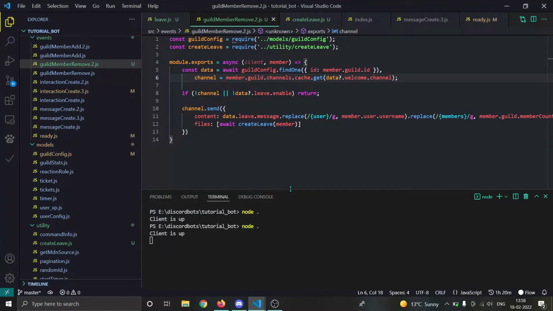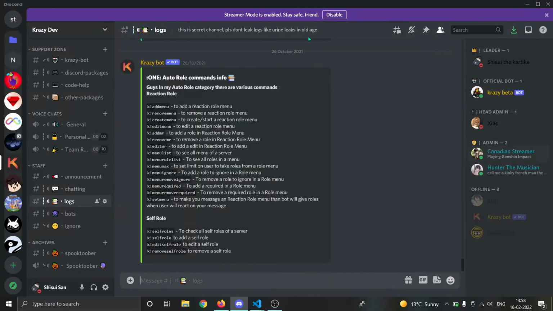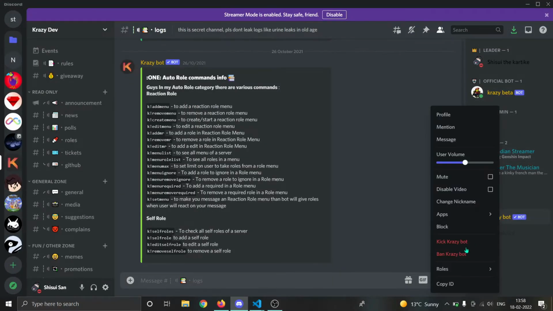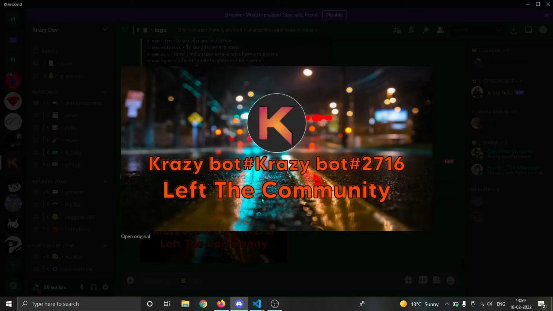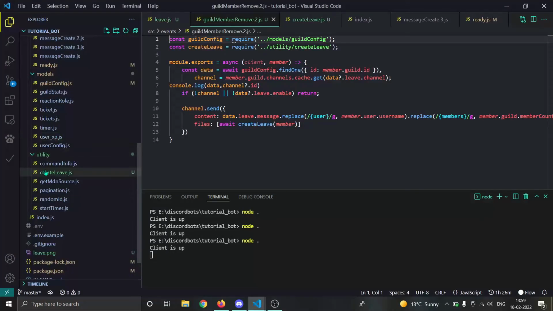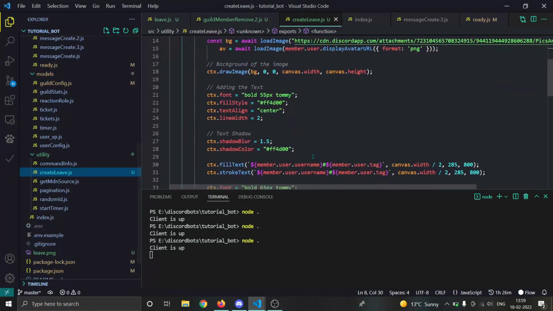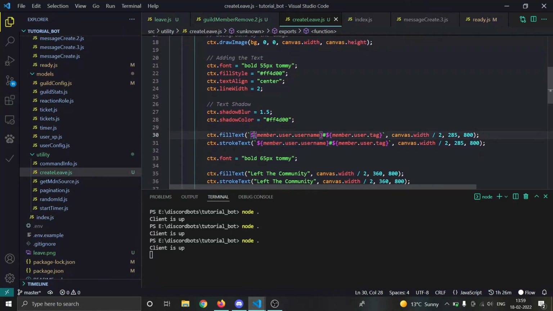Well guys, I found an issue. So first of all, we have to remove this welcome and change it to leave, and let me just kick some people. I will just kick this bot, wait a second. And bam guys, it worked, and it says crazy bot, you know what I'm saying. Let's go to createLeave, and we are going to just do that. Do not need this part. Now this thing is fixed.